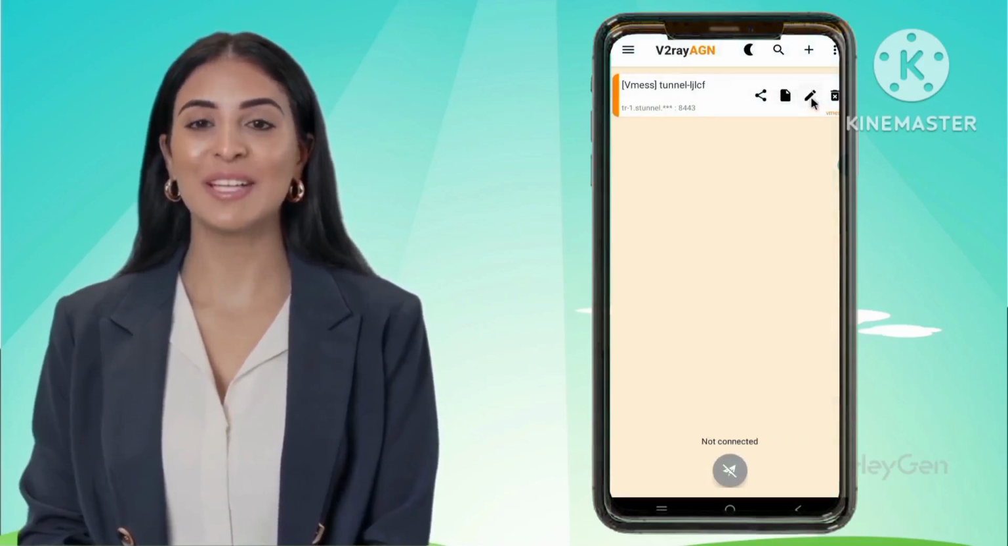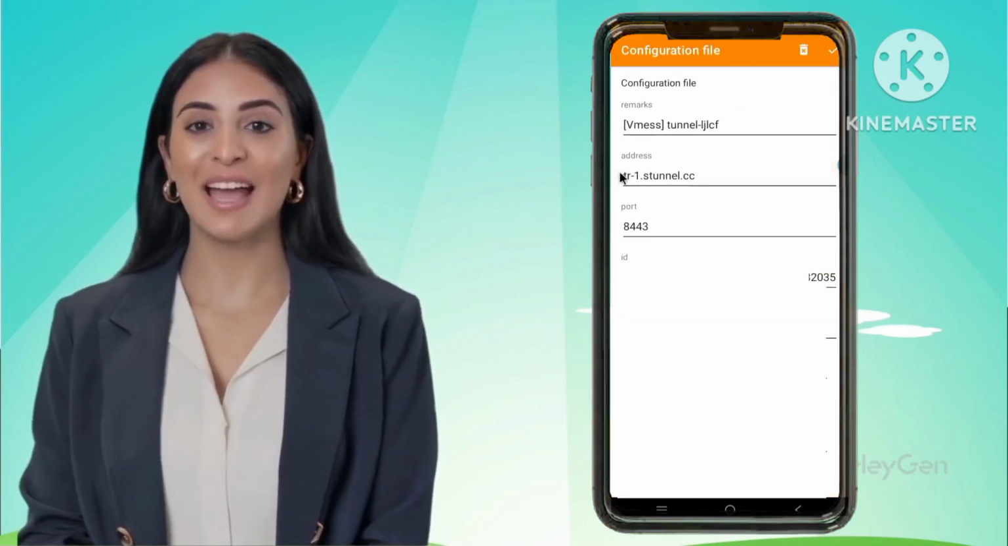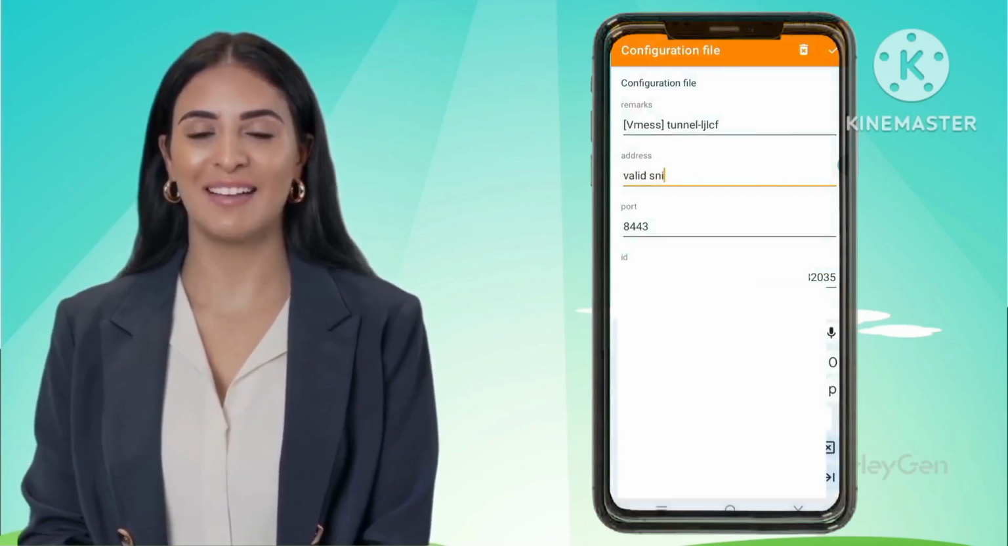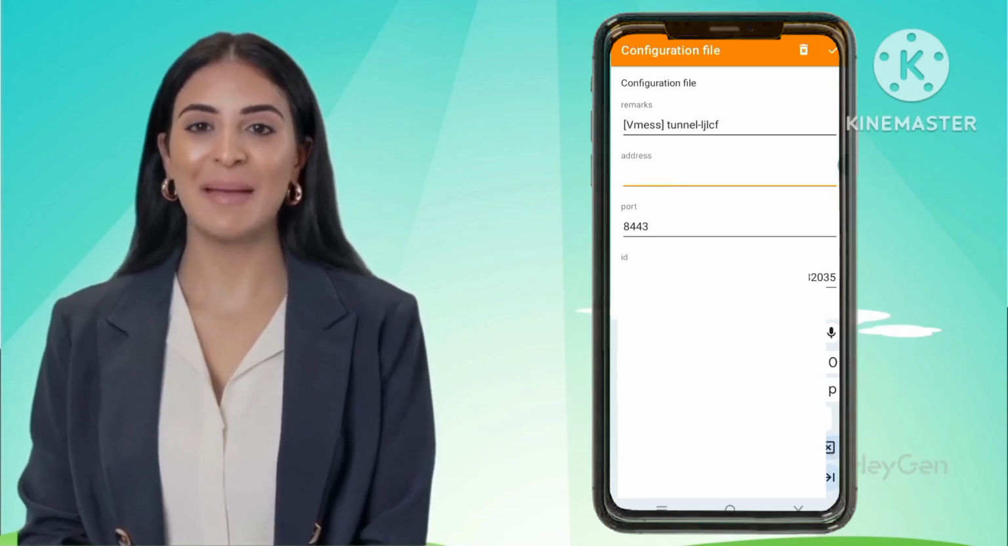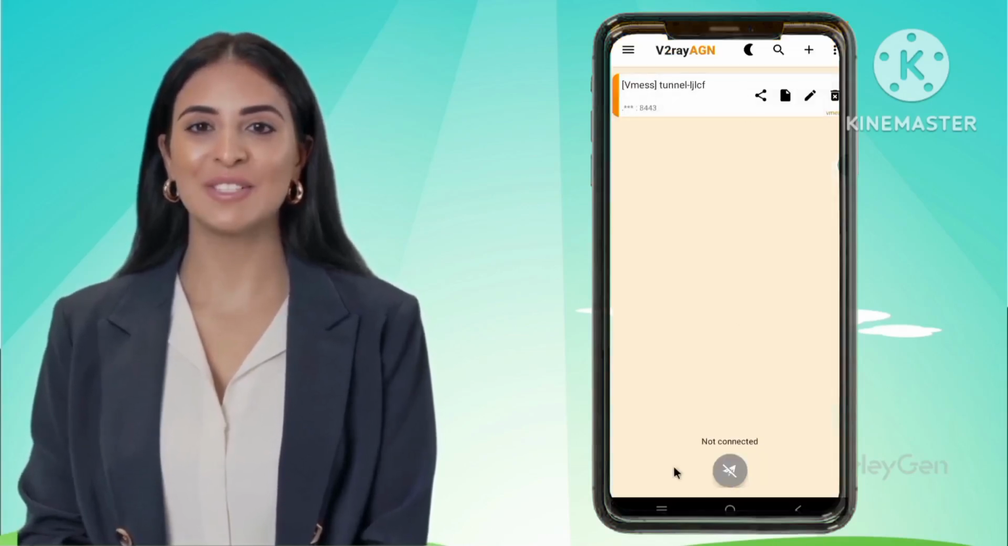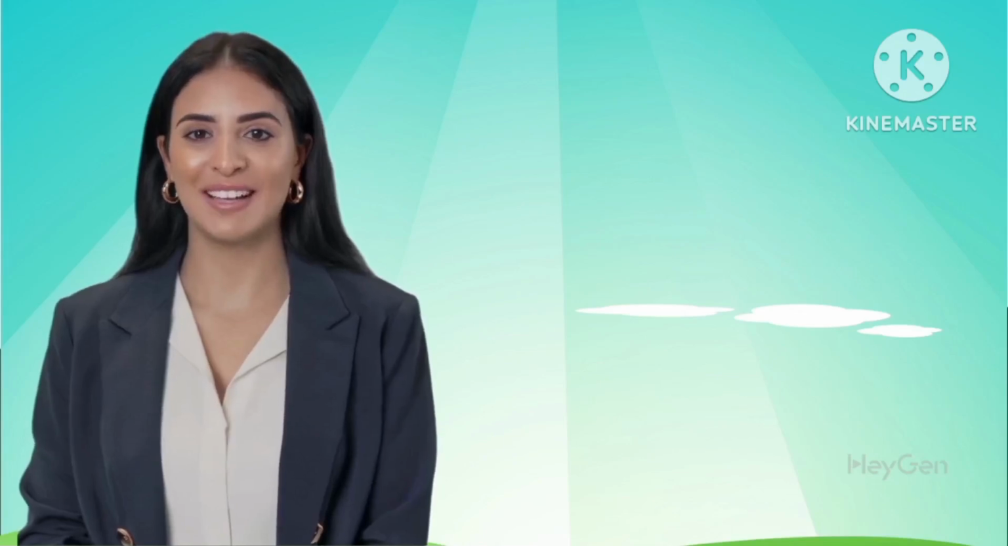If needed, you can edit the config by tapping the pencil icon. For example, update the address field with a working server name indication (SNI) for your country, then save your changes. Finally, tap Connect to establish your secure VPN connection. And that's all. You're now protected with V2ray ANG for enhanced online security and privacy.